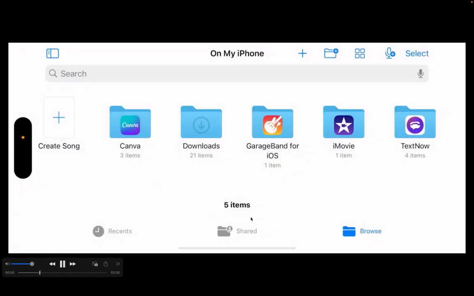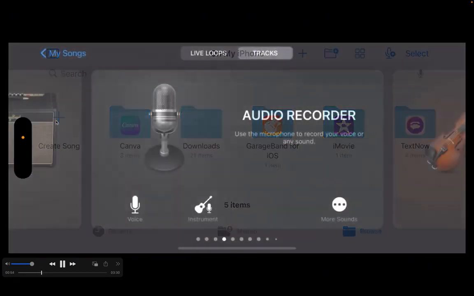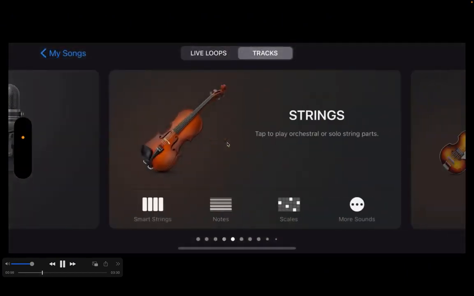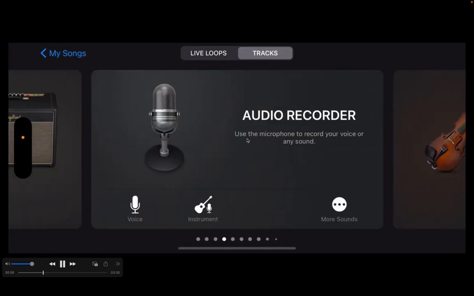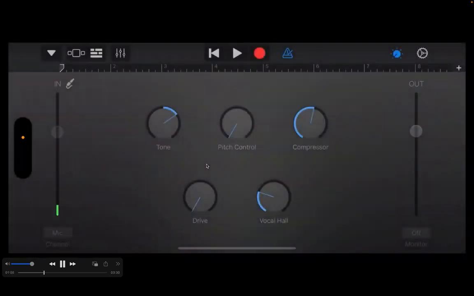Now we open the GarageBand app. We'll click on create song. We will be using the audio recorder. There are other instruments you can slide to, but we're going to click on audio recorder. We will click on this piece. This one is blue right now. This knocking sound, we don't need it right now.